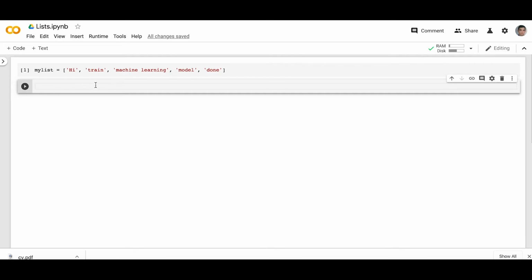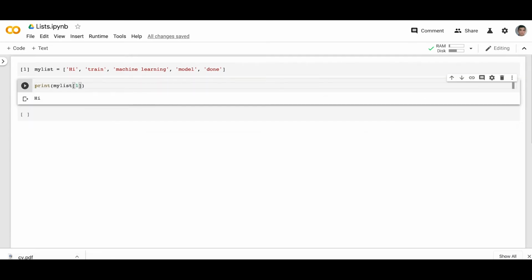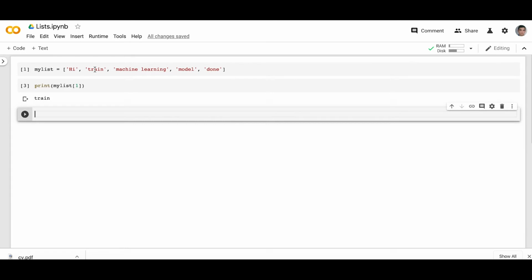How can we get access to different elements of the list? Remember we said before that list elements start from zero indexing. If we print my list element 0, it's going to print hi. If we do 1, it's going to print the second element. So 1 is the second index. This is the simple indexing.